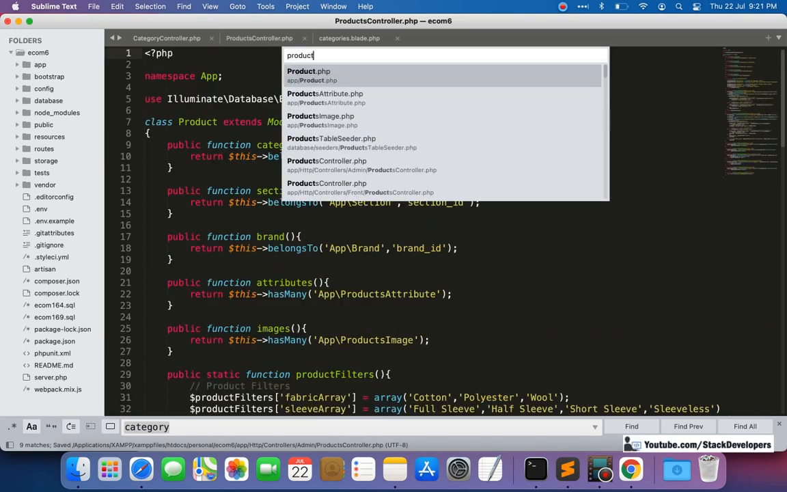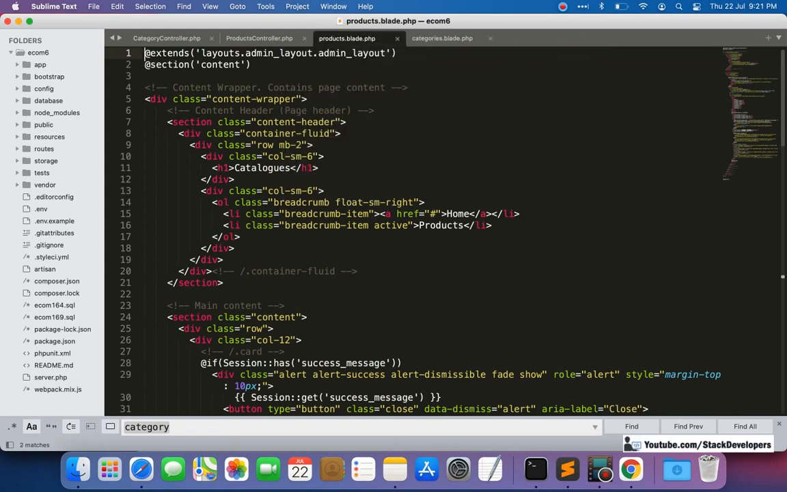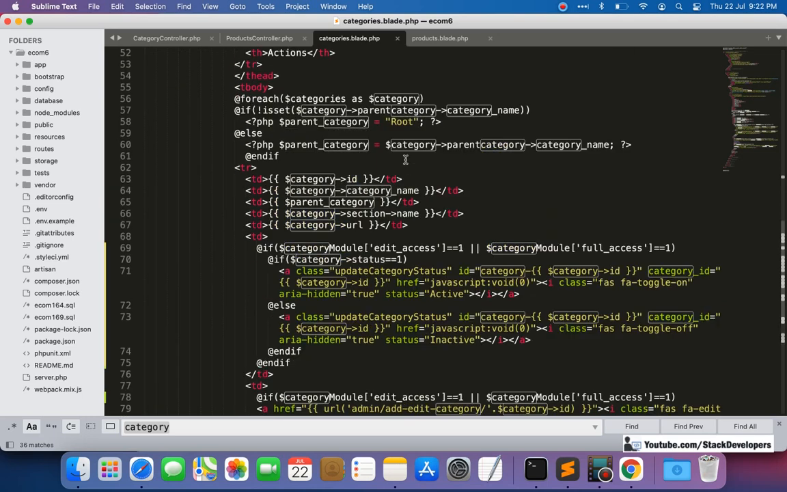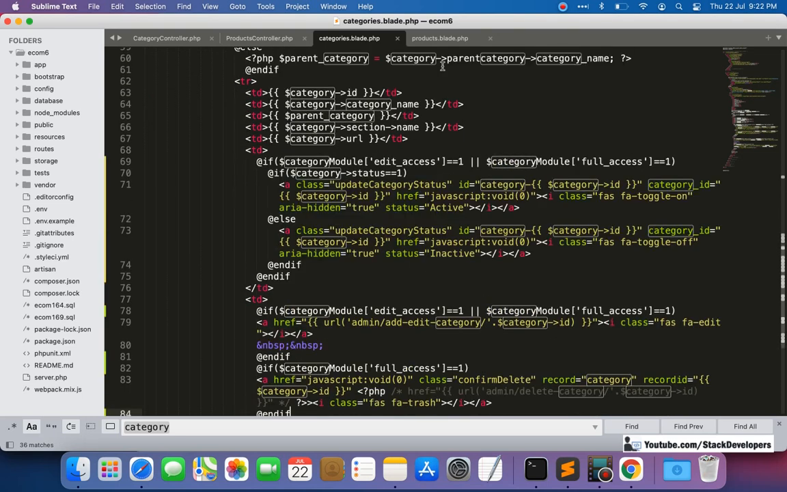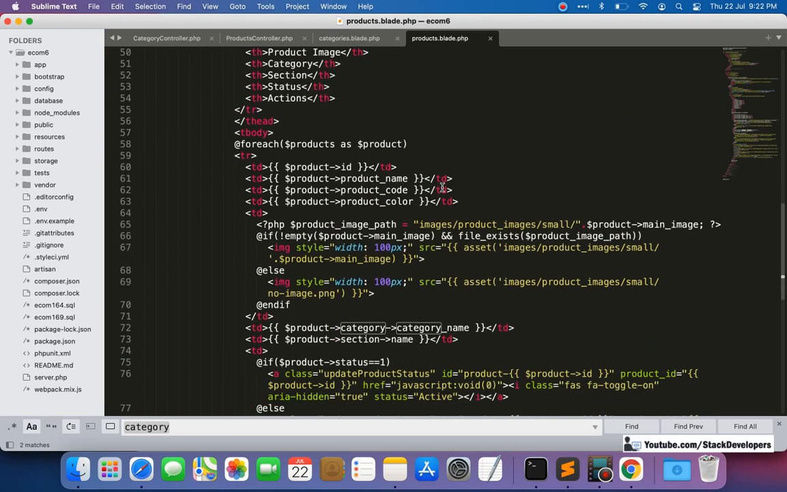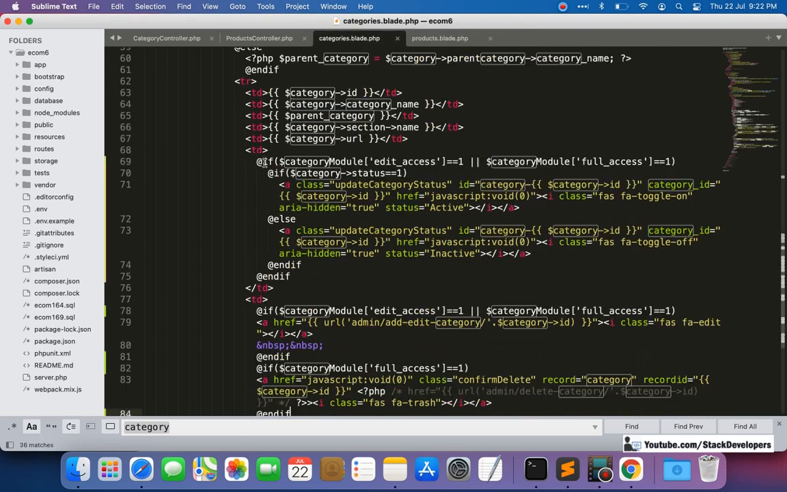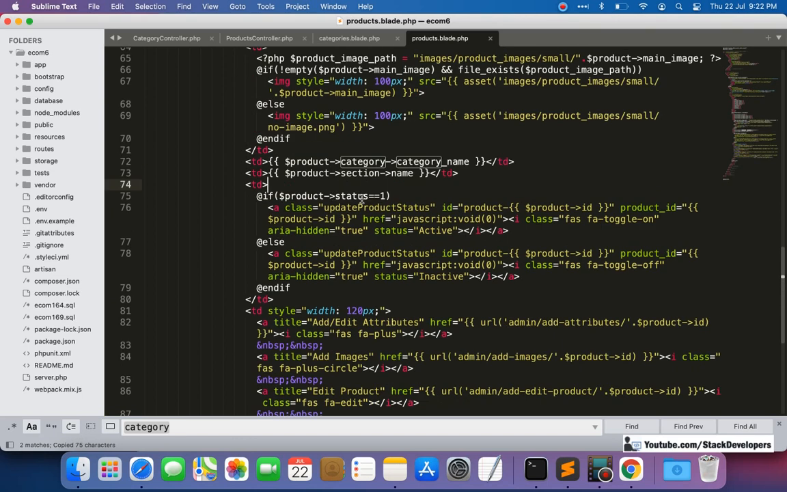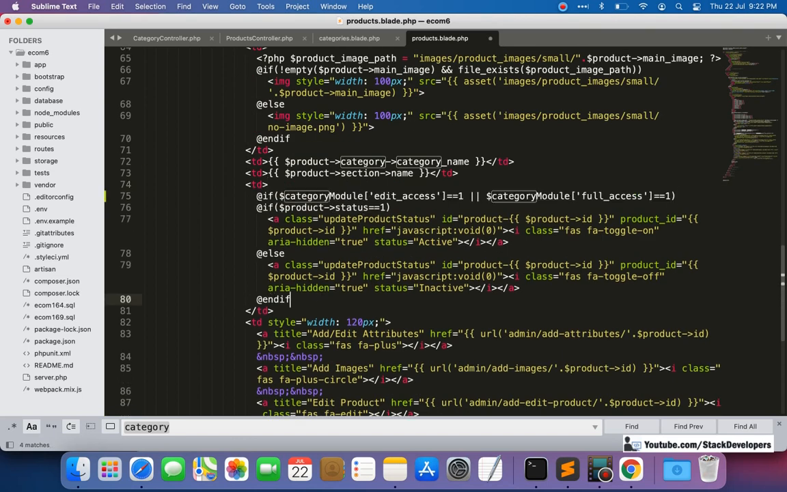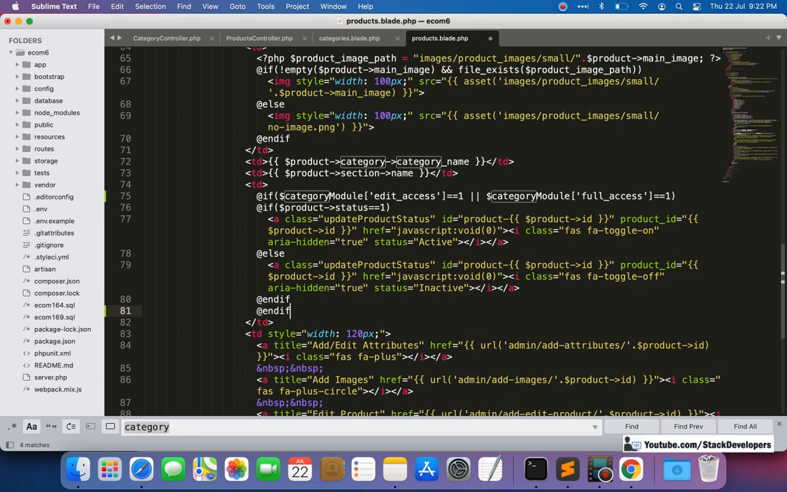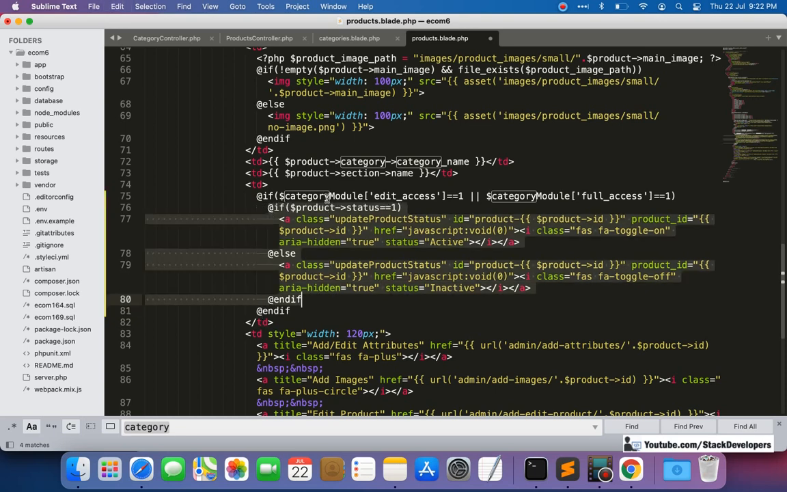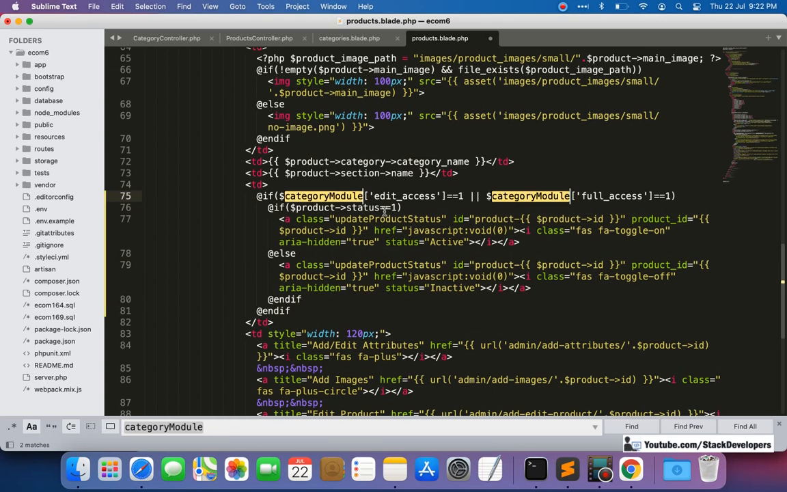Now we are going to open the products.blade.php file in admin, like we have done for the categories. Now we will add the condition for the products as well. First of all, we will add the condition for the active inactive status in the same way, in front of that status, like this one. So here we will give the product module.